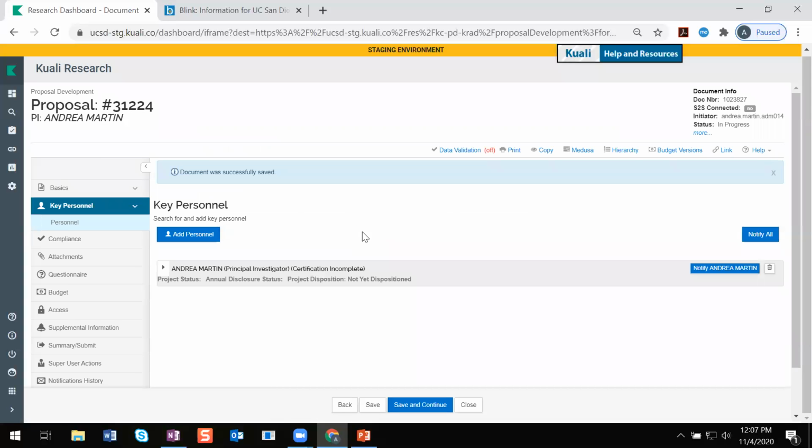And perfect. So I added the principal investigator. I'm using myself again in this example. And I'm just going to quickly add a co-investigator as well for this example. So to do that, I'm just going to follow those same steps. I'll go ahead and click on that Add Personnel button.